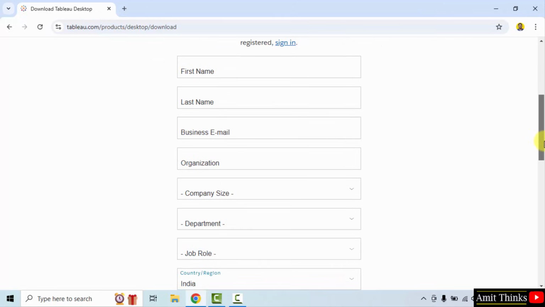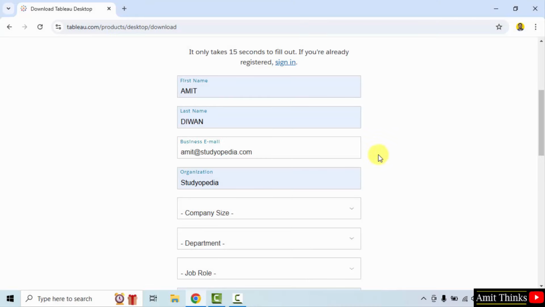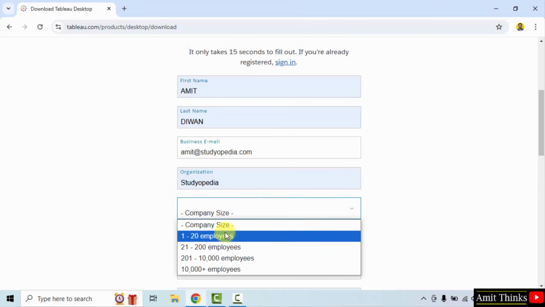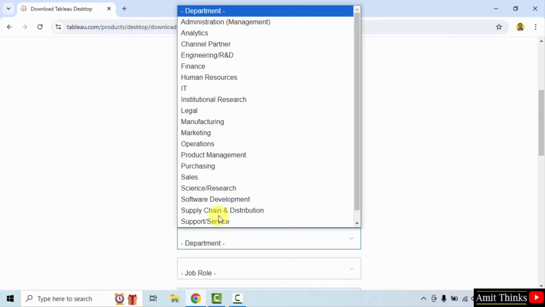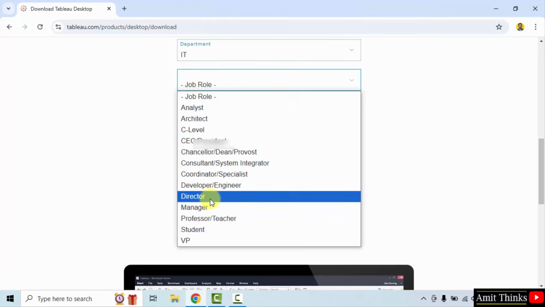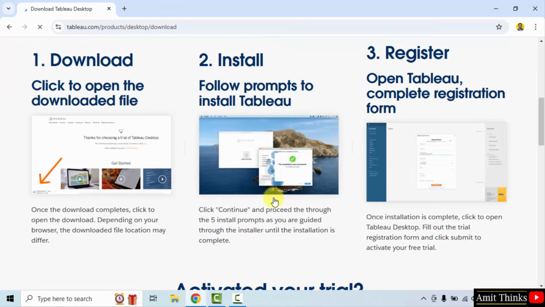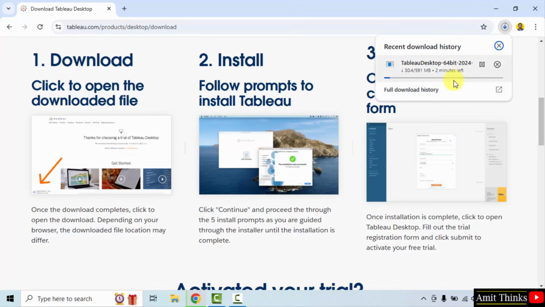Okay, let us fill. You can use any of your email IDs. Also add your country and phone number and click download free trial. Now the download started. Here it is, 591 MB. Let's wait.